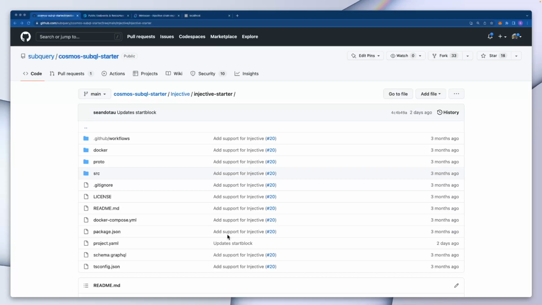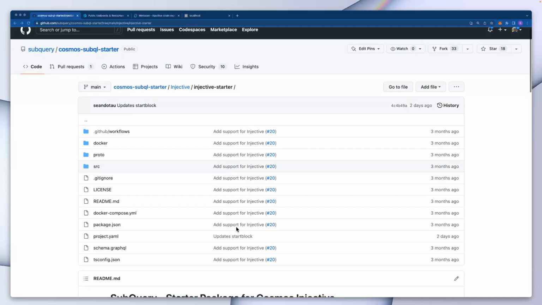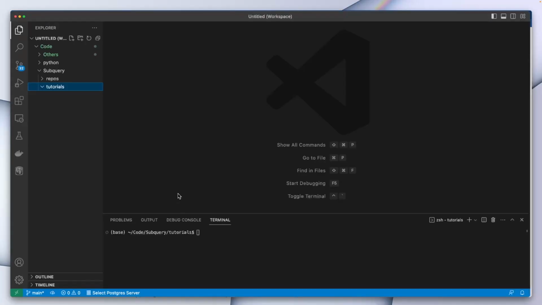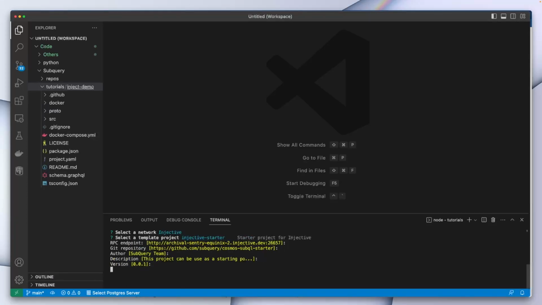This SubQuery Injective starter project indexes all spot limit orders. Let's get this going first by jumping into VS Code, and we'll run the standard subql init, and then we'll choose the Cosmos network family. We'll scroll down and select Injective, and then we'll accept all the defaults provided.